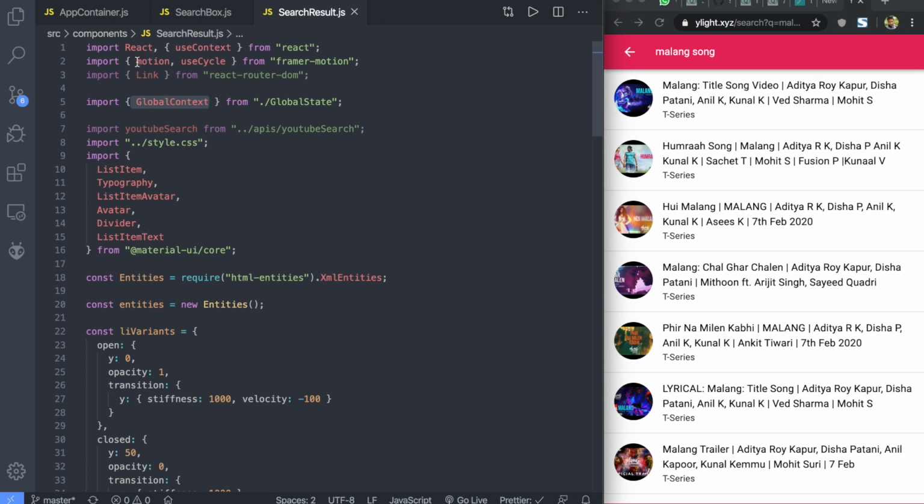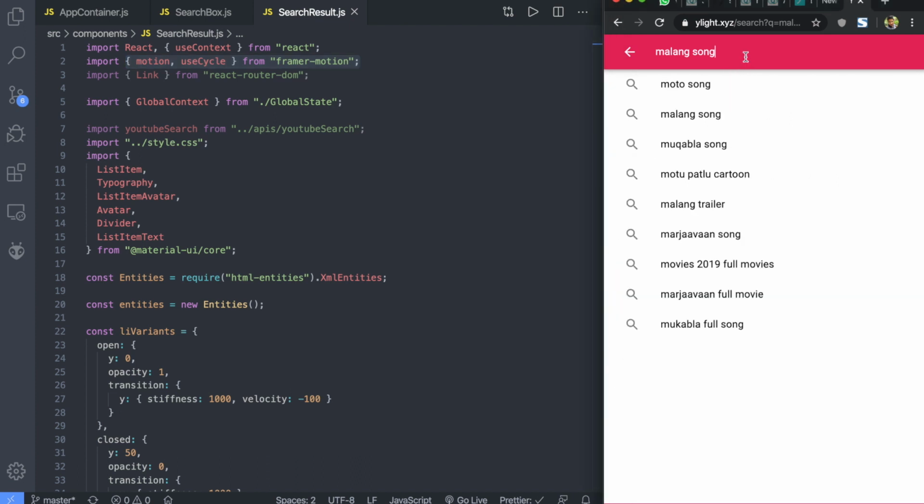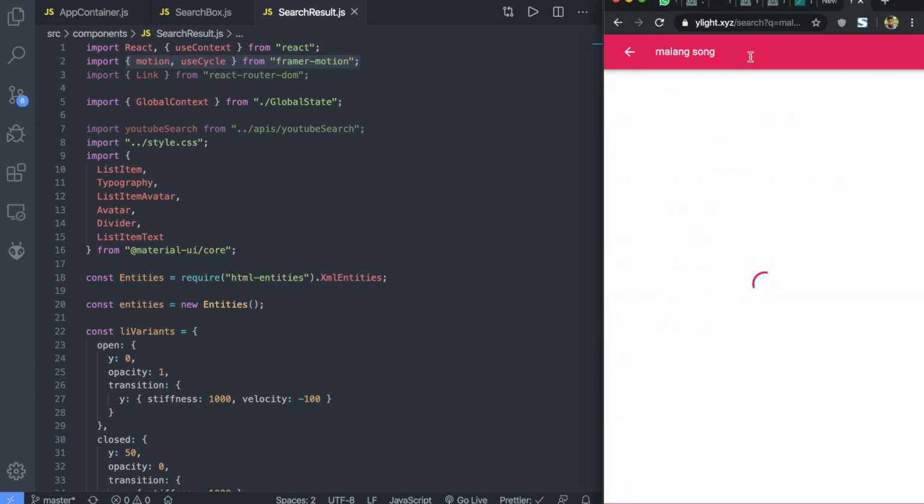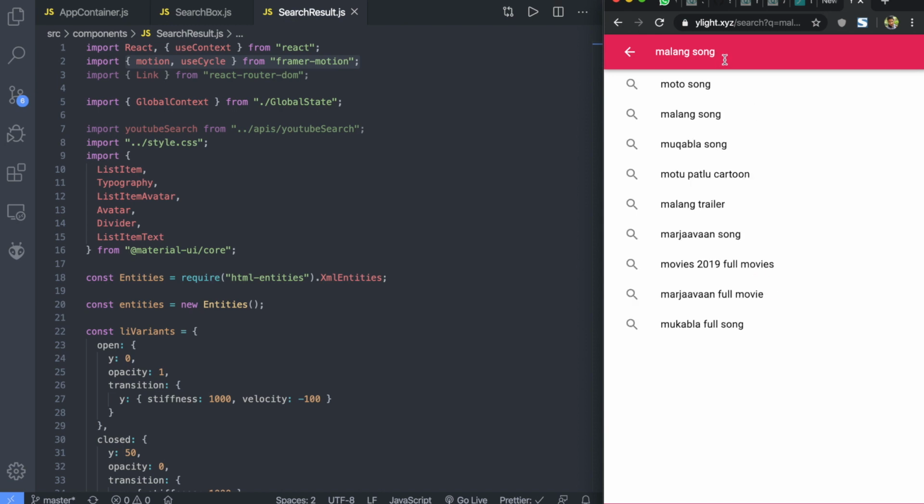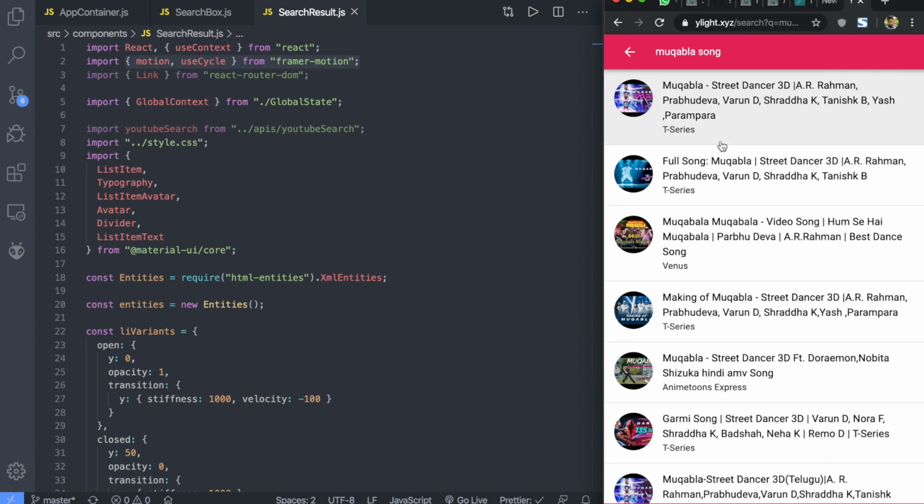Also I tried to use framer motion here for a little dropdown effect. I don't know why it didn't work. And this is also a bug. If you search for the same thing, it never gets resolved. Alright.